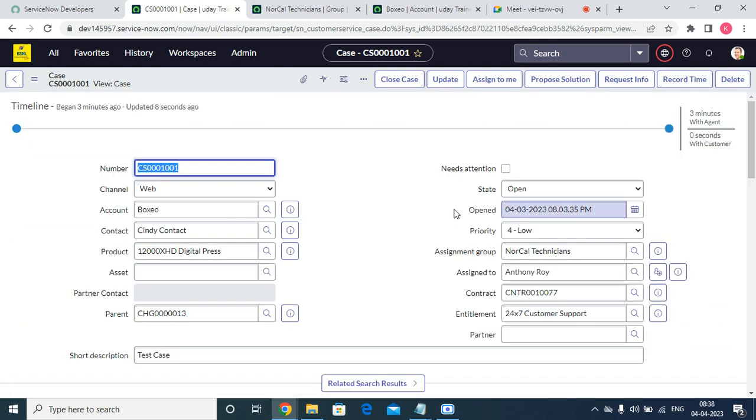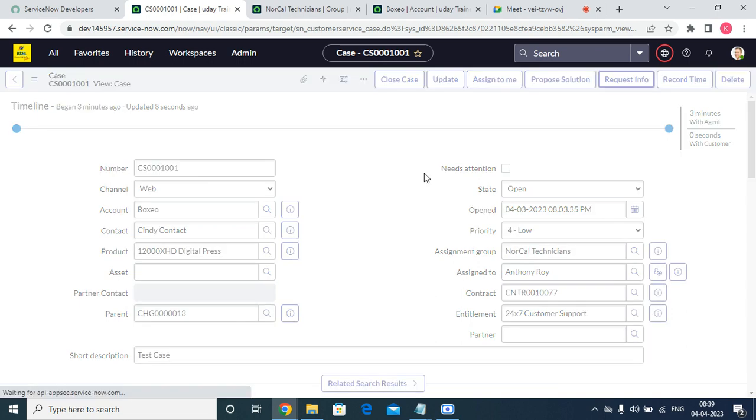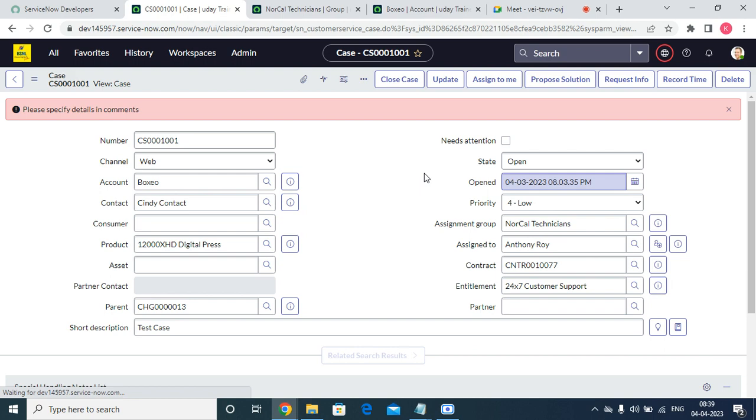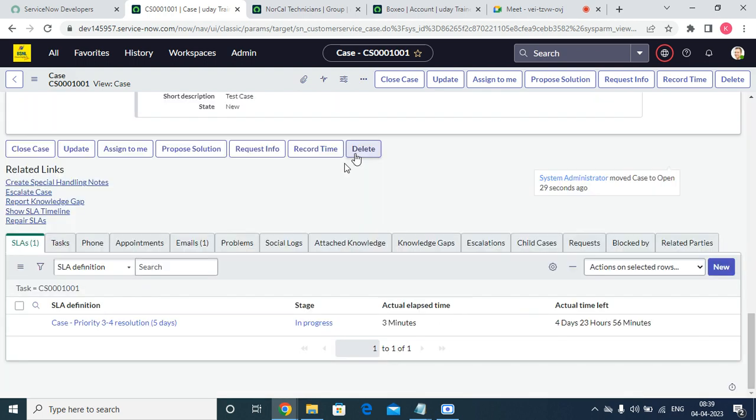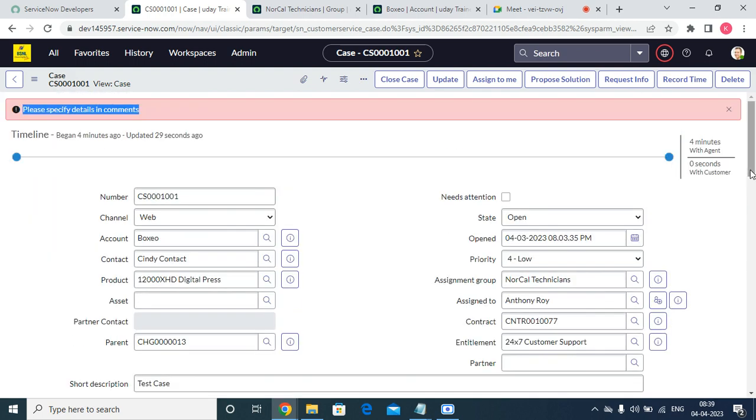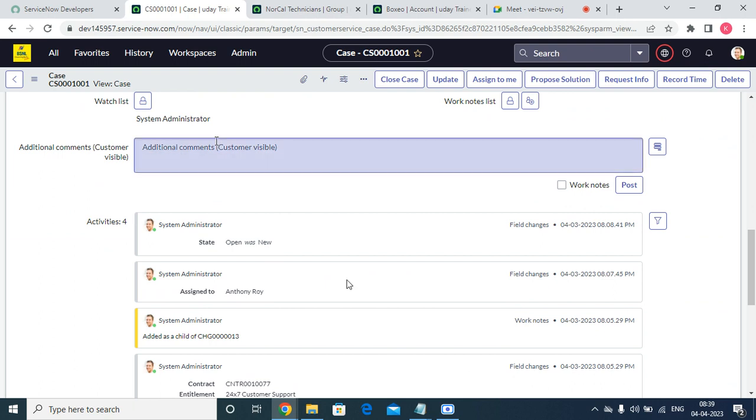So if this is the case, and we need any information from the user, we will mark this one as request for info. There in the incident, we will do the on hold for the same thing here. So please specify the comment. What they are supposed to do is: please add a screenshot for the case.